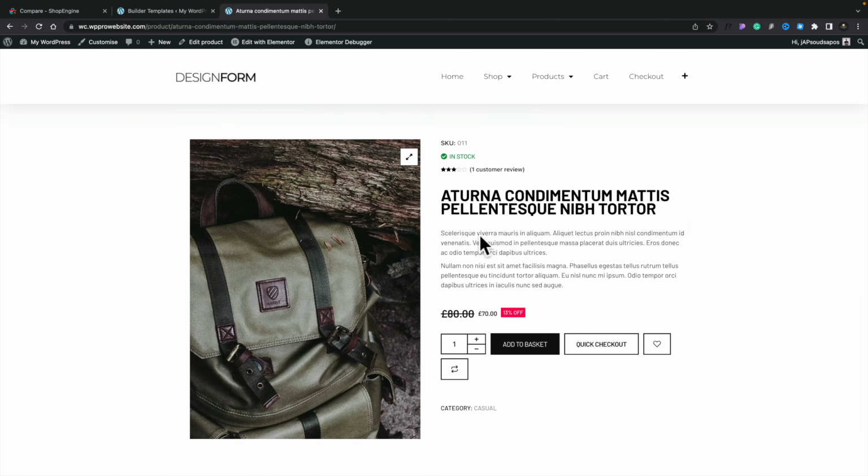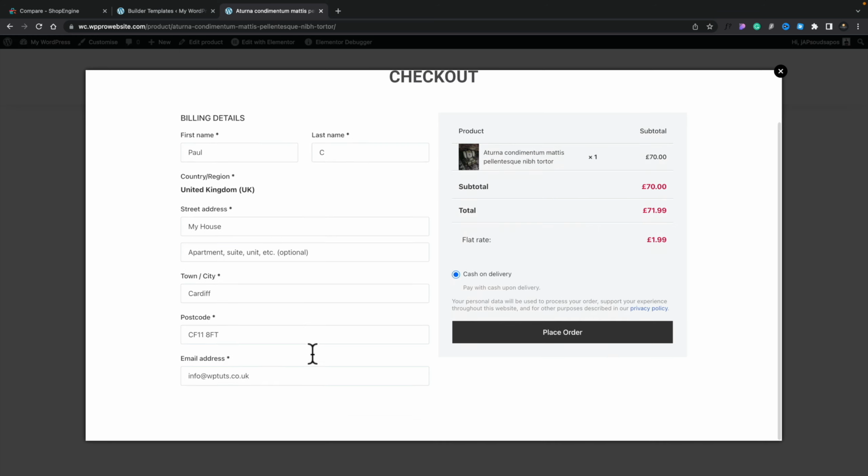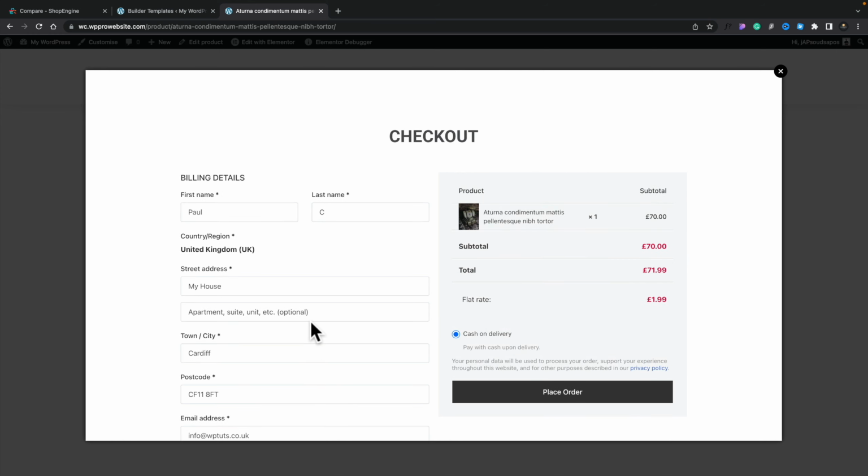If we click on that, we'll now get a pop-up that uses the template that we've just created, a very quick and easy way of checking out without all the extra bump you don't necessarily need to get that quick checkout process. And as you can see, very, very easy to do.